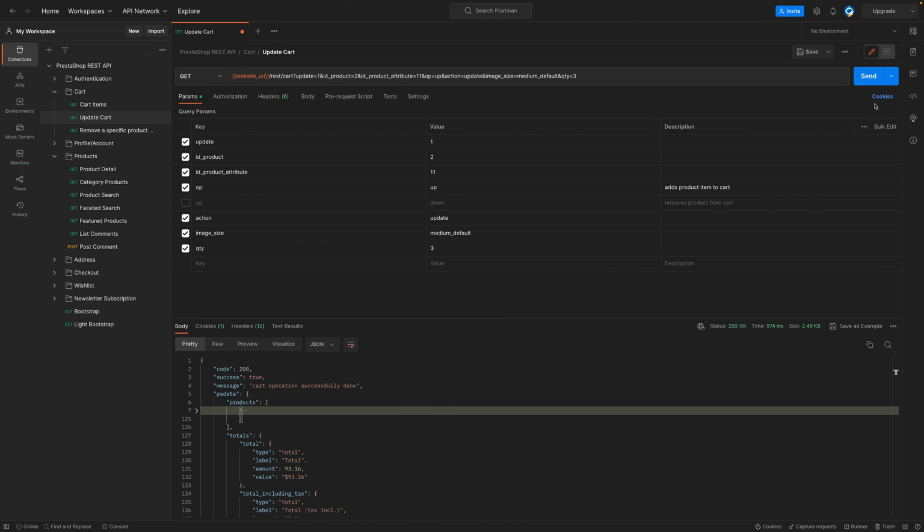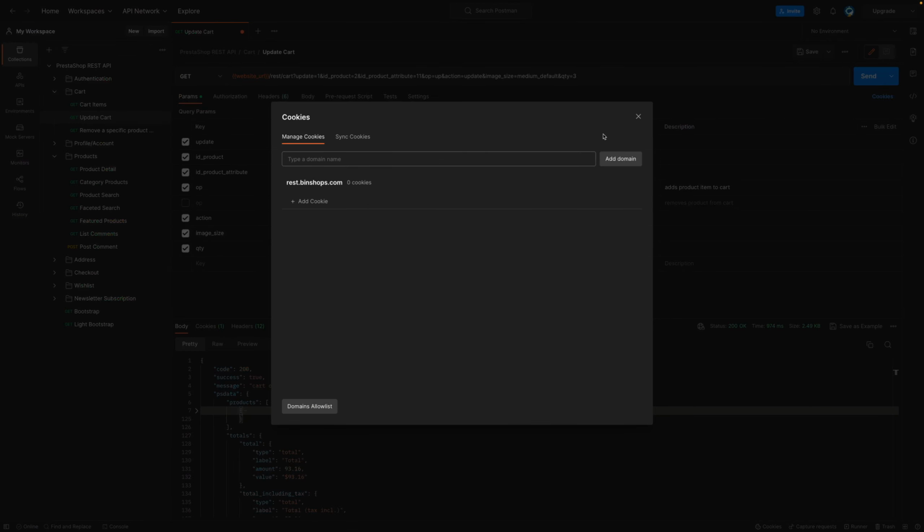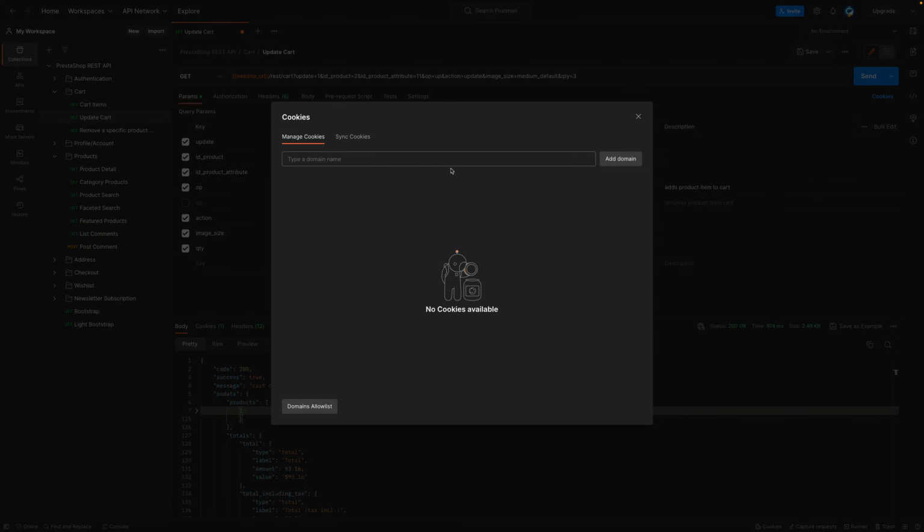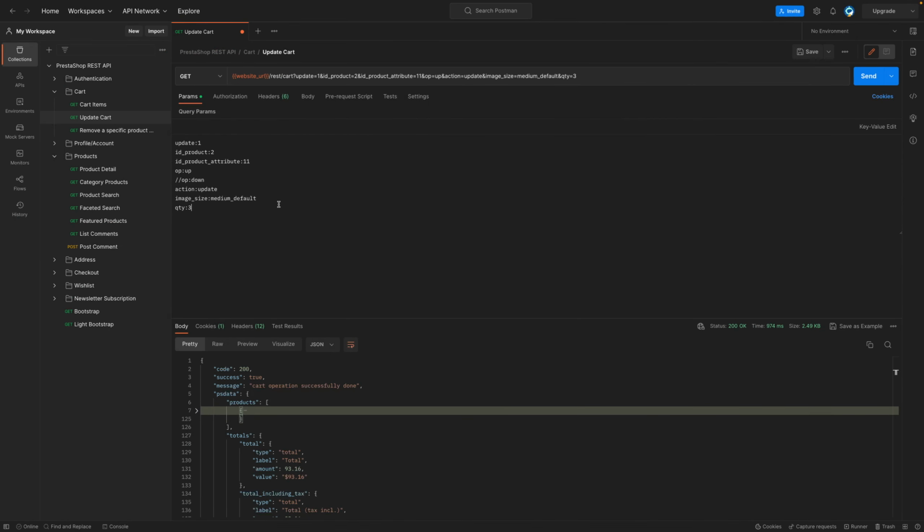So again, I would like to clear these cookies. We have only 1, 0 cookies. There you go. And I'm going to set these params to be one bulk edit. No, sorry, it should be only added the 2 attributes. So here.